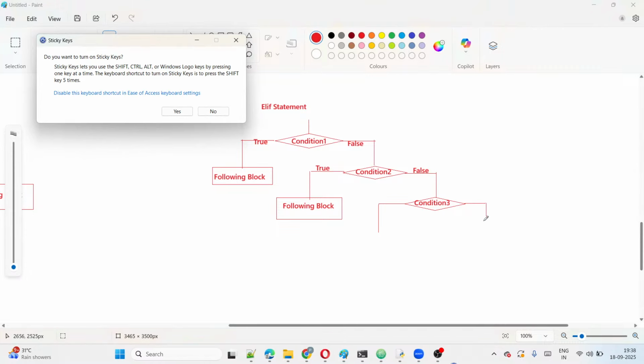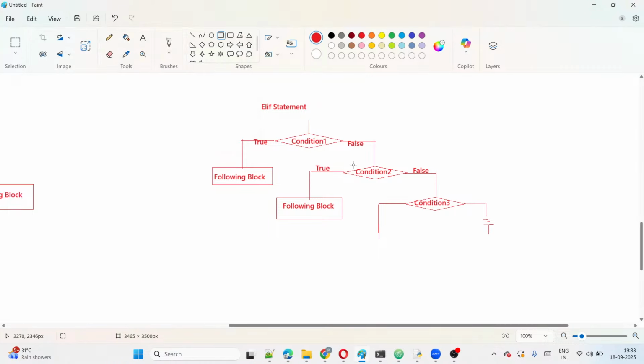Like that it happens. At last, we take one block, guys. That block is called the else block. So both are blocks only. Finally, here one block is there, and finally here also one block is there. That's all. Both are blocks only.